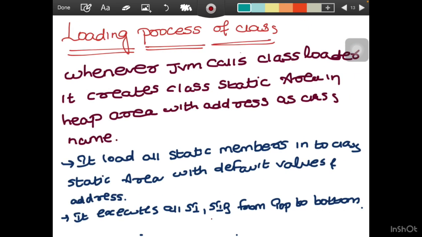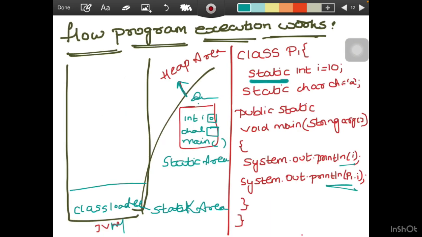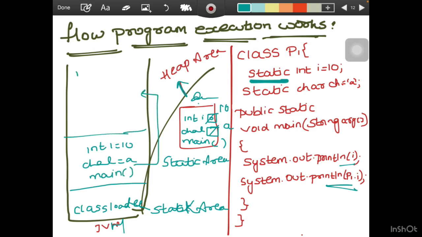So after that, it executes all the static initializer blocks from top to bottom. Int i is equal to 0, but here we have 10. So 10. Next char we have a. Next the main method. So here we will get int i is equal to 10 and char is equal to a. Then the main method. When the main method is encountered, then it moves.